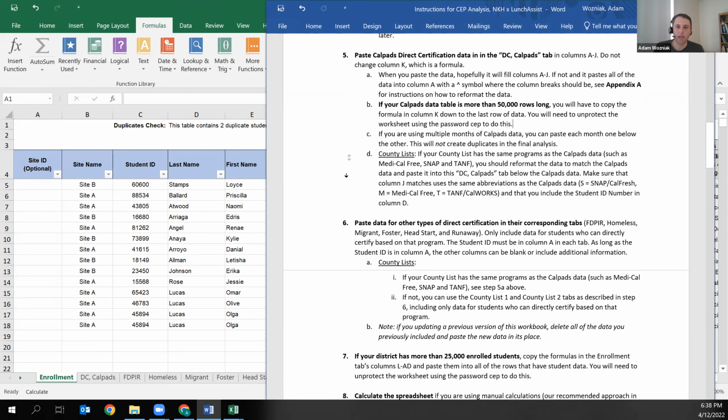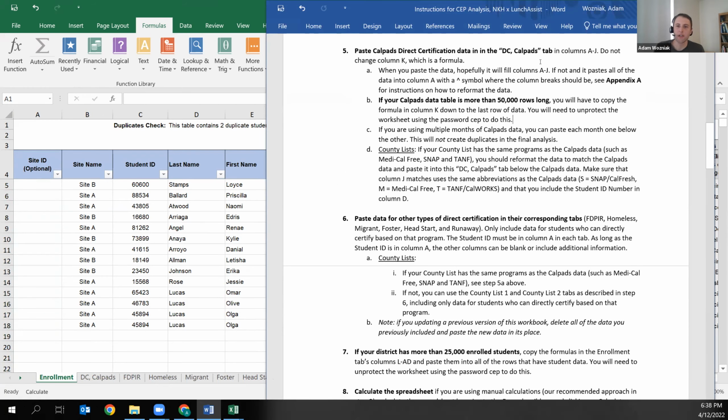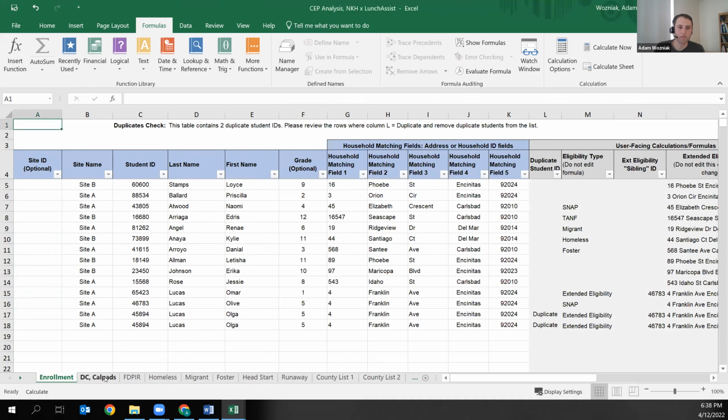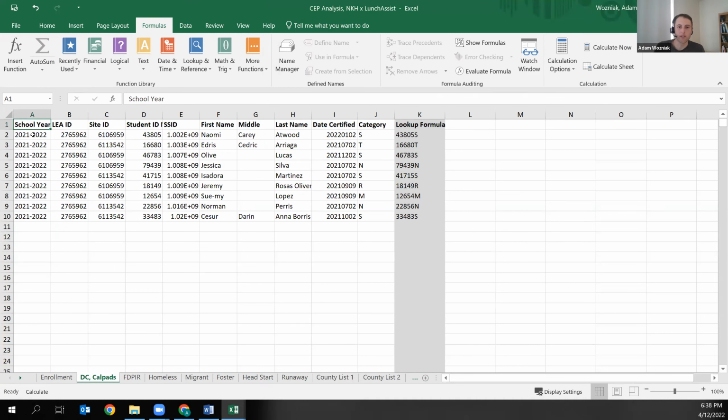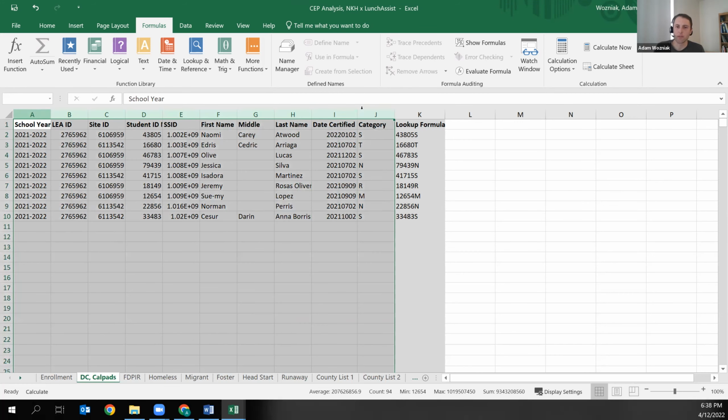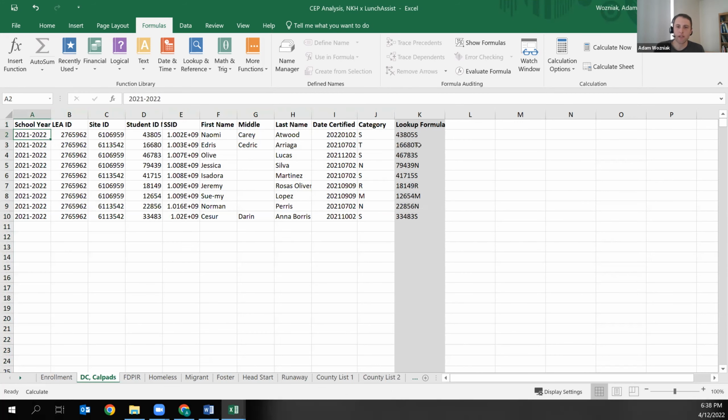paste that CalPADS direct certification data into the DC CalPADS tab. Here you can download the one file with all the different categories of eligibility in one file and paste it right into this document. It should line up with the same columns that come from CalPADS. Then this formula here is a lookup that'll automatically calculate.